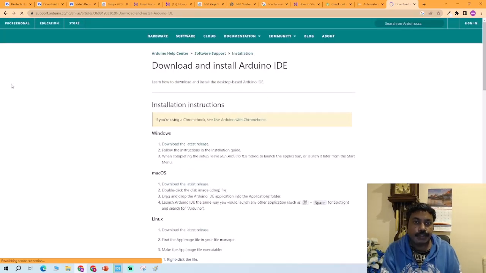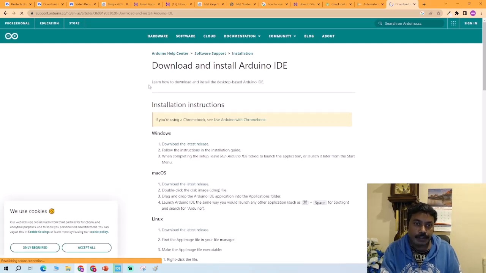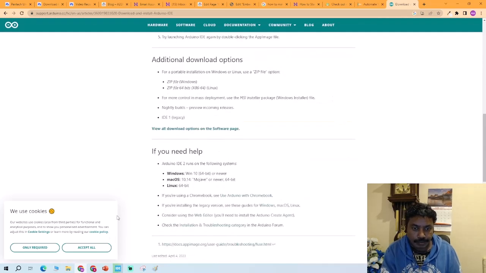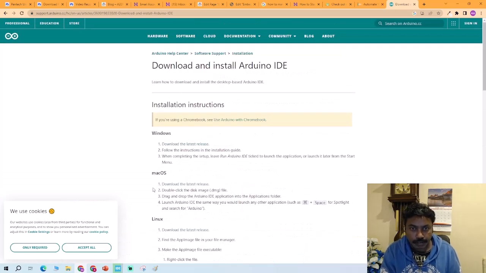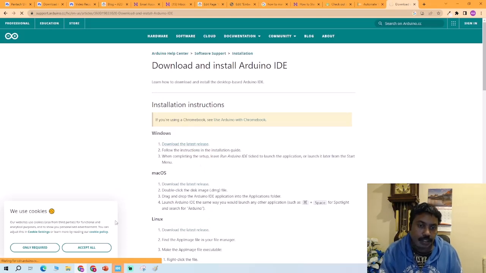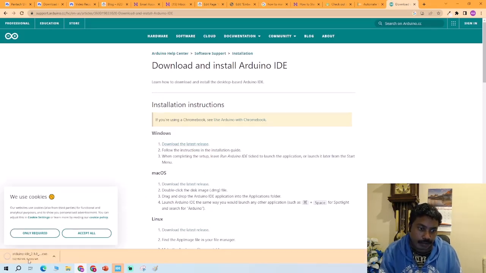So do this on the installation as well. Go to Google and type in download and install Arduino IDE, and then go in and click on the download. There will be a download option. Still it's loading. Download for Windows, Mac, yeah, download the latest release. Click on the download the latest release, that will download. So this will take a while.